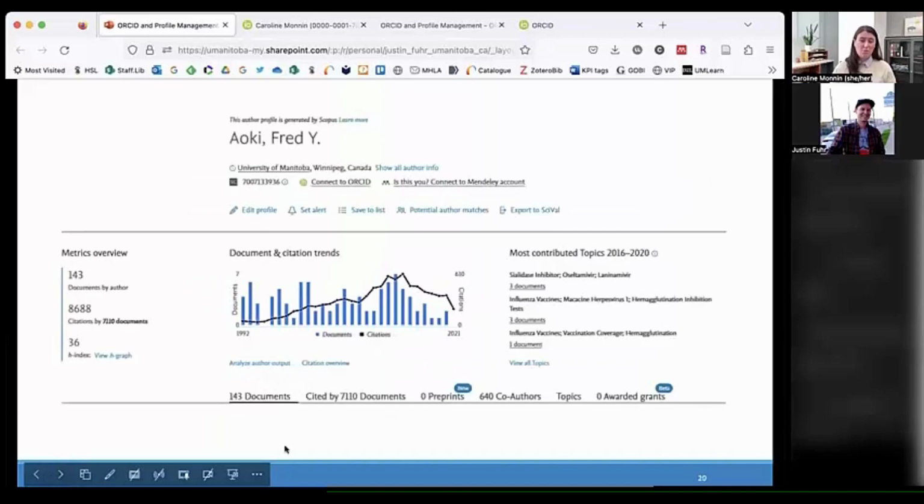So this is what the profile, the author page looks like. This is Dr. Aoki's profile page, and on the left-hand side are his metrics, and then in the center you have the number of publications per year that he's published that are in Scopus. Remember, this is just for documents within Scopus, so not necessarily everything that is published. And then his topics of interest are on the right-hand side. And this number at the top here is his Scopus ID number.